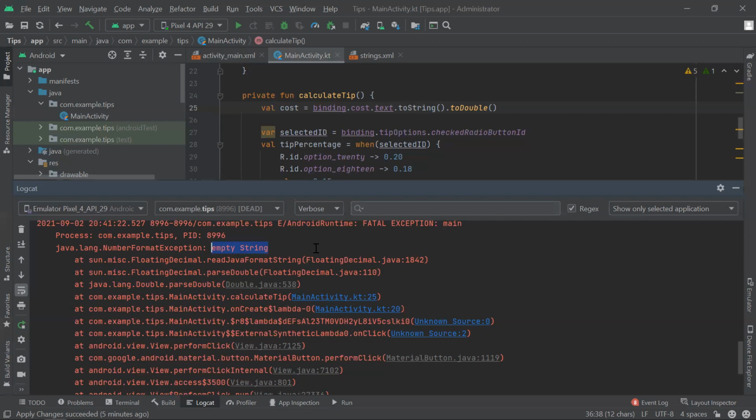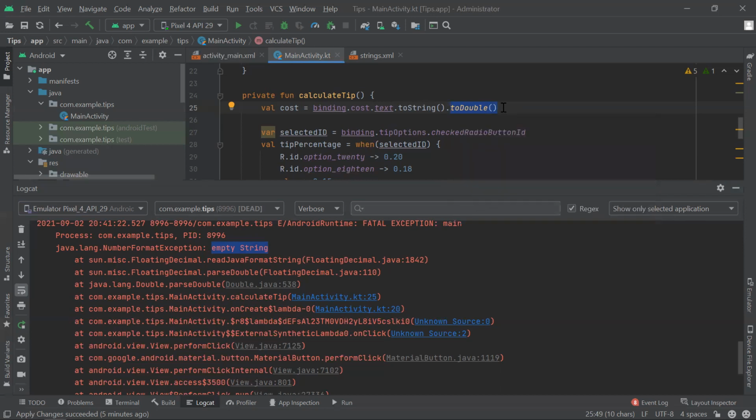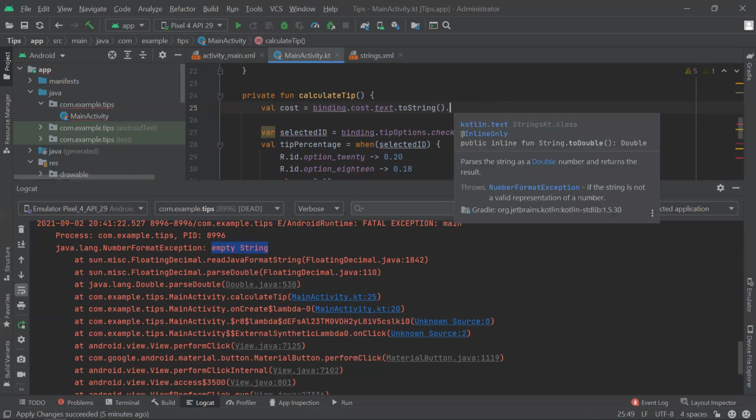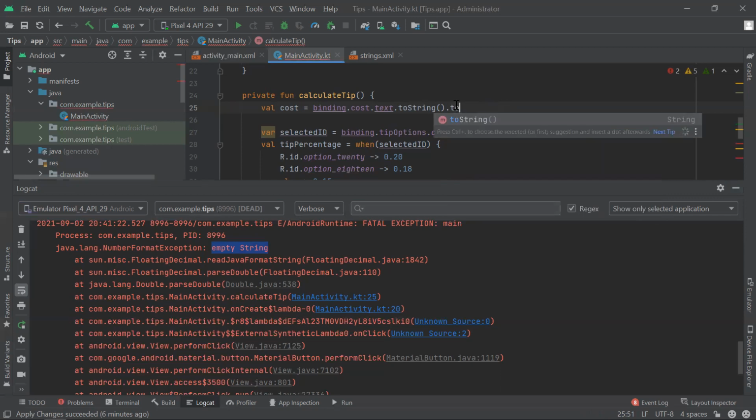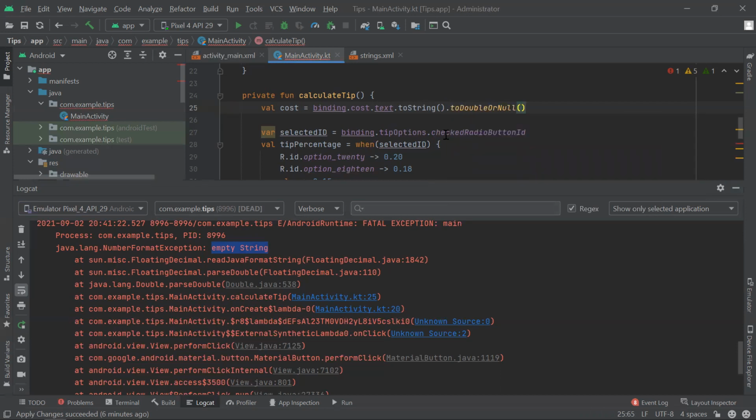Now, when we called this toDouble conversion on a string that is actually empty, or a string that does not represent any valid decimal number, it won't work. And that's why it crashes the app. But in Kotlin, there's a method that handles this problem. It will return a decimal number if it can, or it will return a null if there's a problem. That method is called toDoubleOrNull. You can see here, toDoubleOrNull.